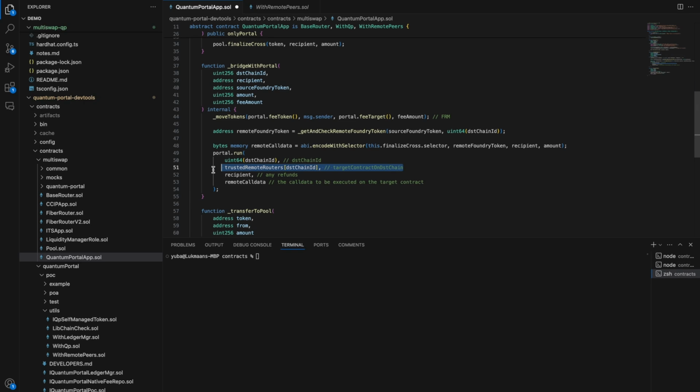The second argument is the target contract that you want to call. The third is the address where you would want any refunds. This is typically your own wallet address. And finally, the call data. So this is the actual call data that you want to call on the destination chain. In our case, it's finalizeCross.